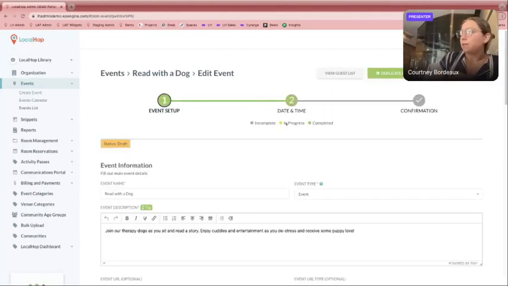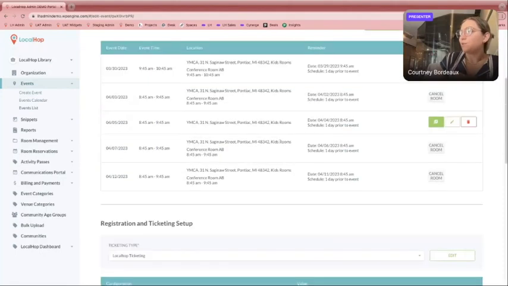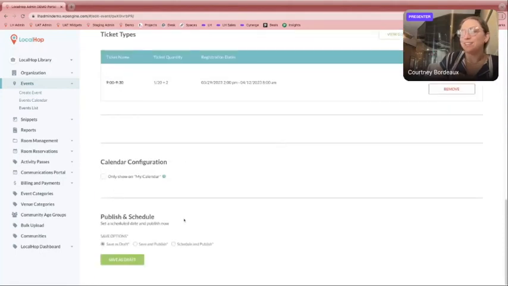The last thing here, once you go through all of that, you do have the option again to save. So you can always add guests even when a program is in draft status, only as an admin. Otherwise, no one else can sign up until it's published. In which case, again, you have the option to schedule and publish, where you'll select a date and time, or you can save and publish right away.